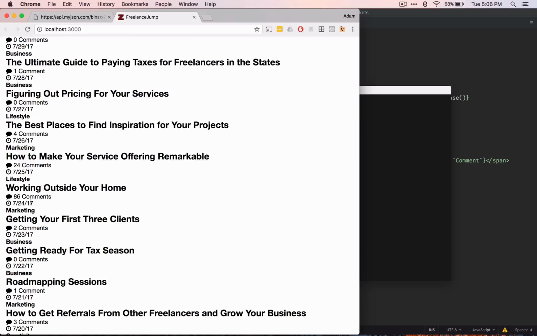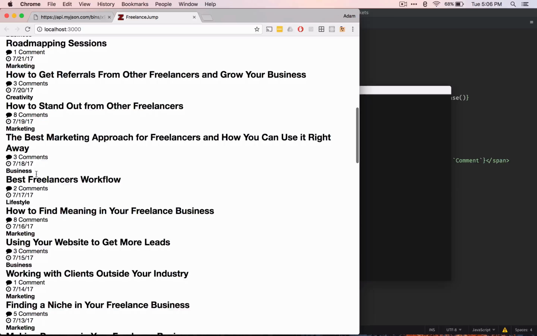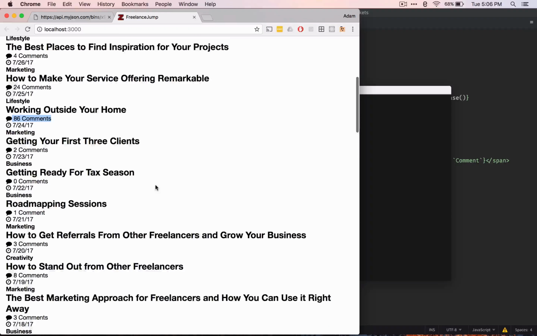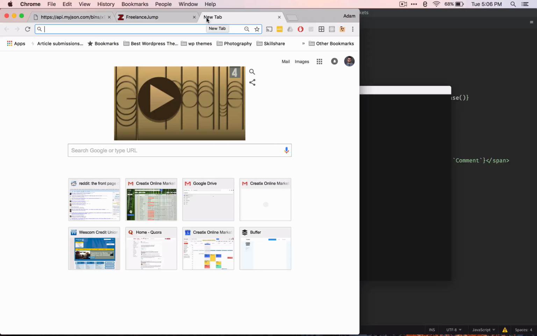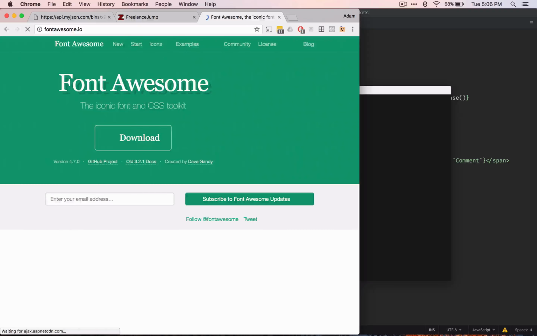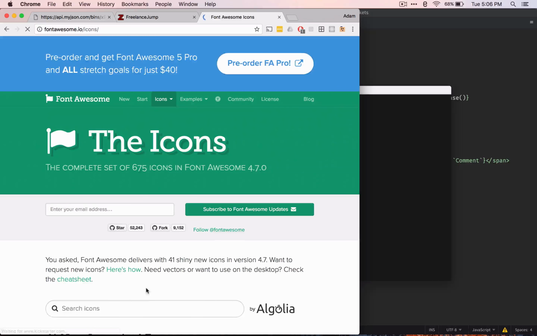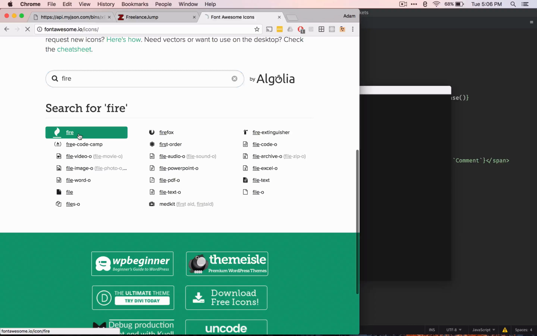And I'm also seeing a couple of posts where there's a bunch of comments, like 86 comments. That's really cool. Then we have 2, 3, and 8 comments again. So I also want to include an icon of kind of fire or flame for every post that has 5 comments or more than 5 comments. So let's just go to icons and Font Awesome and type in fire. Oh, that's really cool. Let's use that.